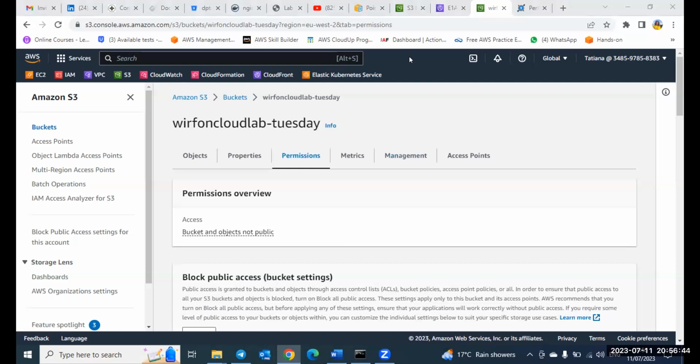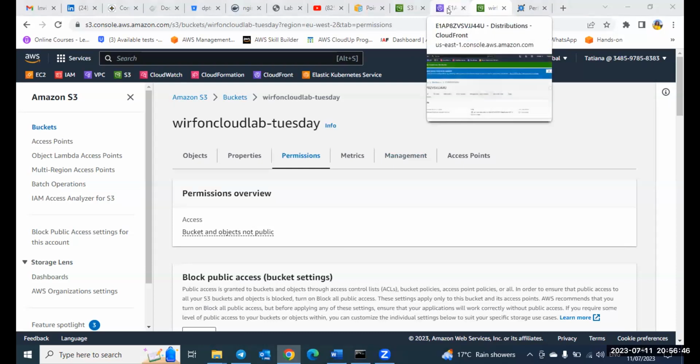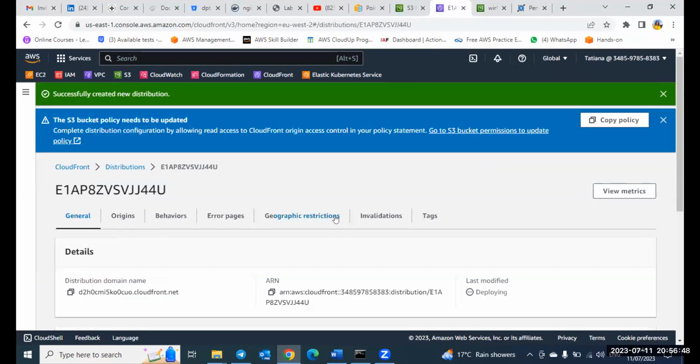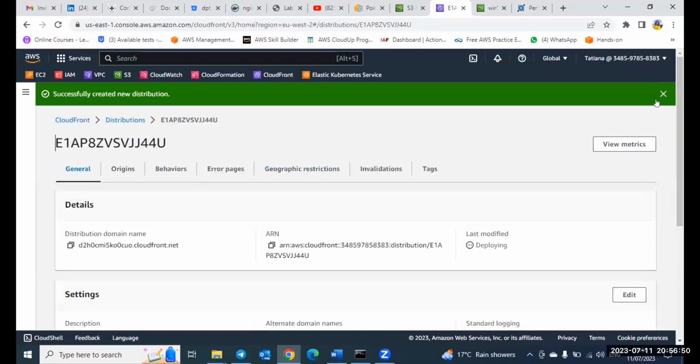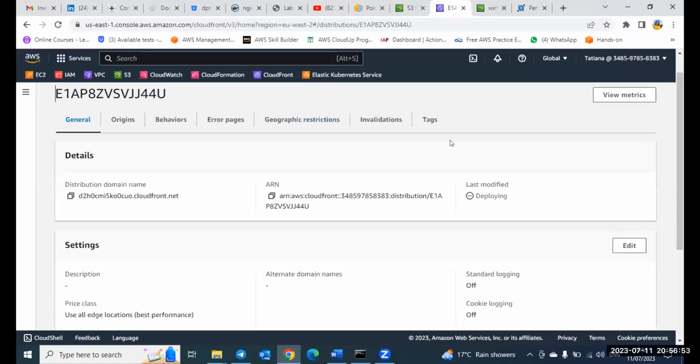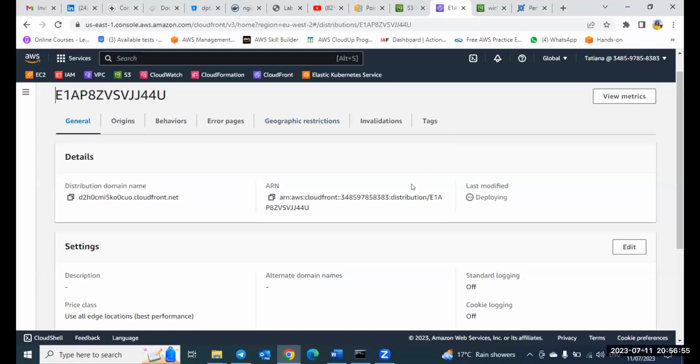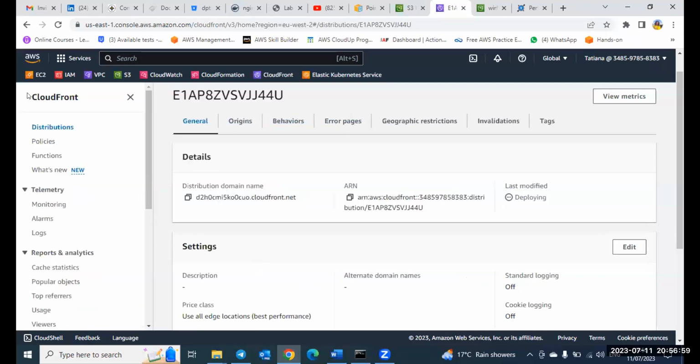Okay, at this level, S3 is fine. The policy is okay. Let's go back and see if our distribution has been created. It actually takes some time, like 3 to 5 minutes. So you can see that it's still in the deploying state. Well, they are telling me that I have an unknown error. The policy has an invalid source. Okay, that's because it was supposed to be generated by AWS.